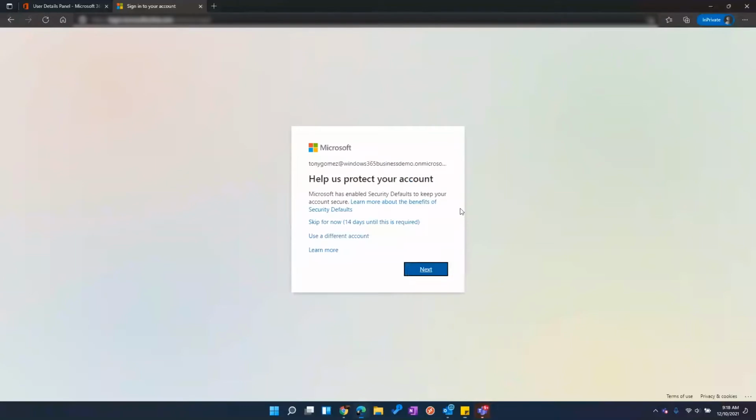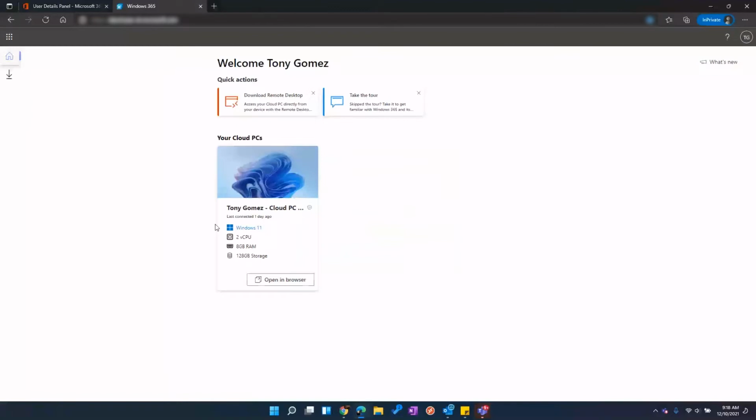So as you can see, this is the fully provisioned state for the end user. They are able to see all their Cloud PCs horizontally laid out over here. Up top, there are some quick actions that they can do. They can, of course, take the product tour again. And so it's a self-contained experience.